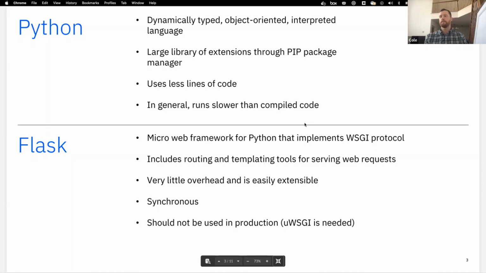So when we're talking about creating an API, Flask is a library that is available through the pip package manager in Python, and it's a micro web framework for Python that implements the WSGI protocol, which again we'll talk a little bit about. It includes a lot of the tools for routing and serving web requests. So you're able to use get, post, put, delete requests in your APIs.